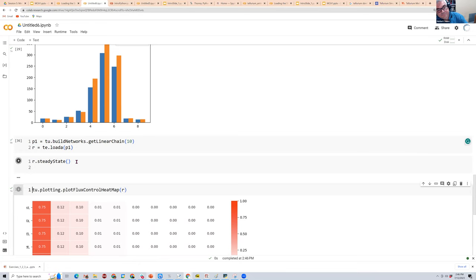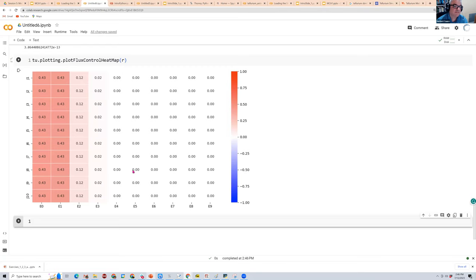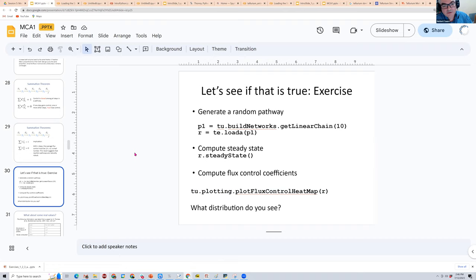Once more. Okay, this is slightly different, 0.43, 0.43 on the first two, but you notice it's all focused on the top two. Okay, any questions on that? We good? Okay, so that was a little exercise we did, or I did, really.